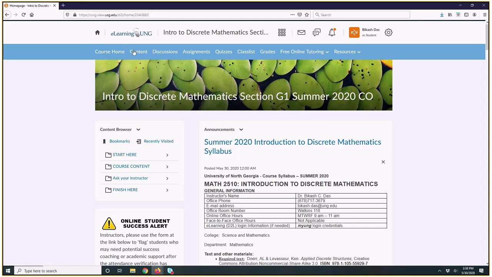For content, I recommend using this content link. The discussions link will take you directly to the discussions, which will be a graded part of this class. You'll also see a quizzes link, which will take you to your quizzes directly. But there will be links to the discussions and the quizzes inside the content pages as well. So let's open up content and take a look. So I'm going to click content here on this blue bar.